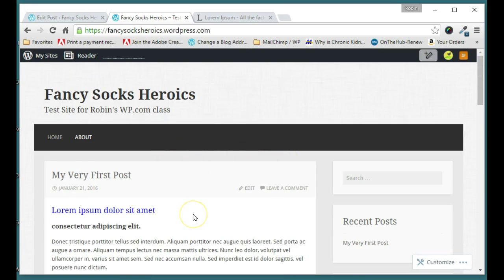Now, as you watch the subsequent videos of what more to do with your posts, you will find there are a lot of opportunities to format, to add pictures, to add bulleted lists, links, lots of good stuff. That all will be covered in subsequent videos.